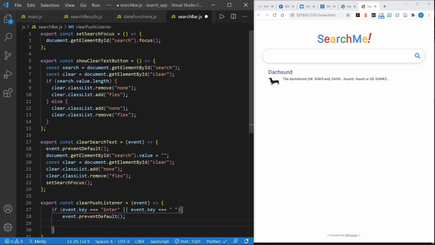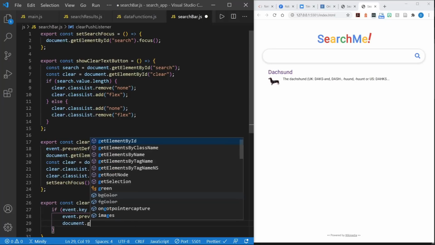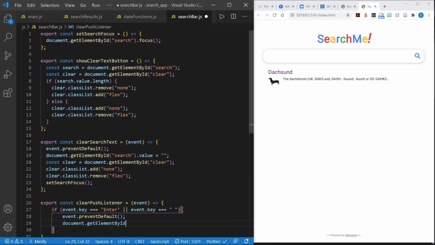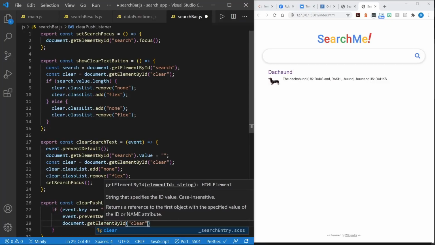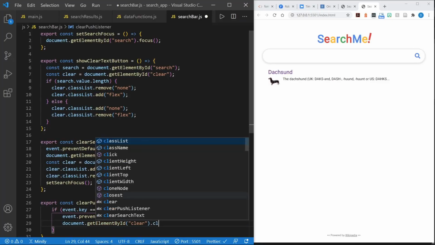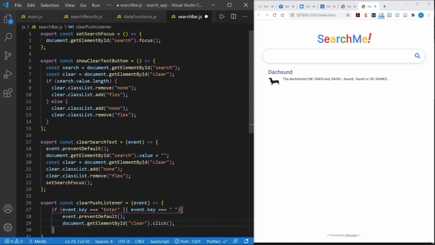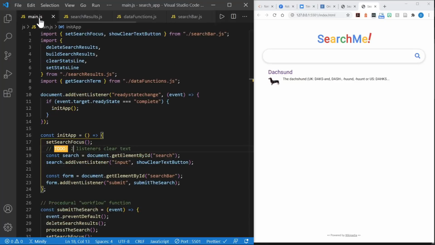We don't want to add a space to our input text. We'll have document.getElementById and select clear. And then we'll call the click method, which will call our other listener here, which is the clear search text. We'll go back to our main.js file and we'll add the other two listeners.